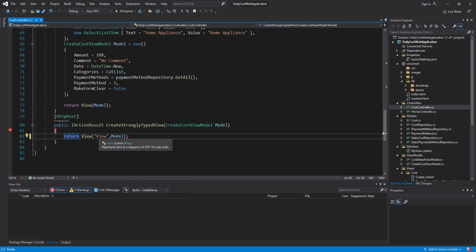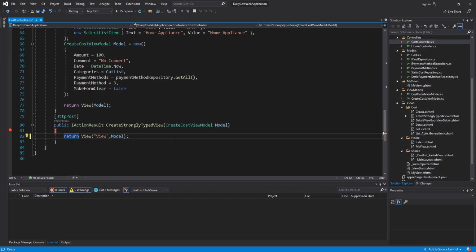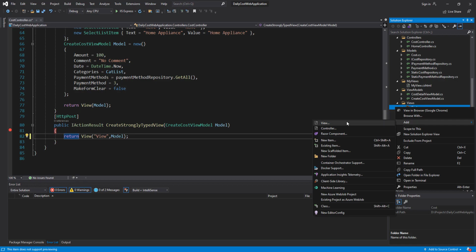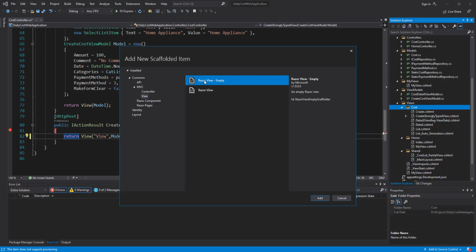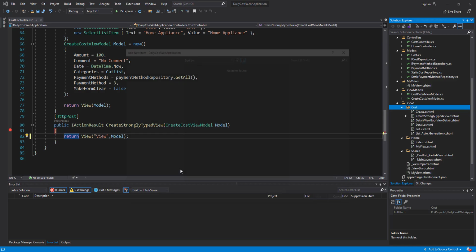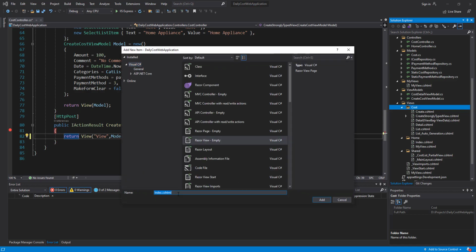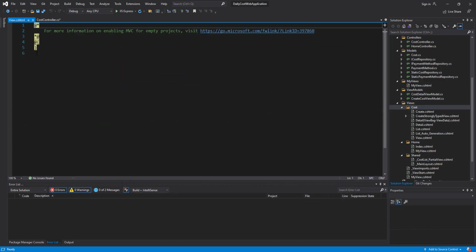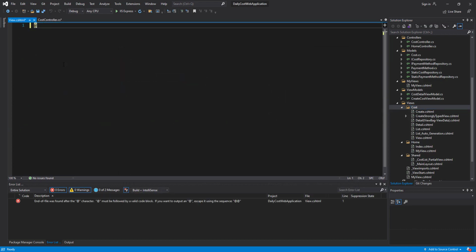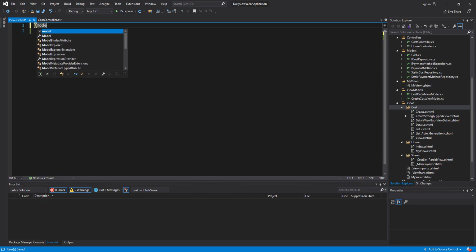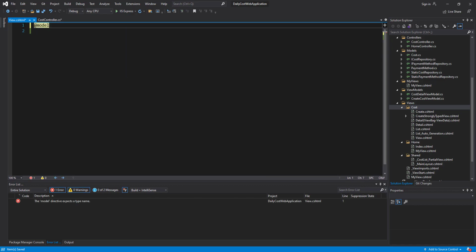Now I should create one view inside the Cast subfolder with the name View. I use a Razor View Empty, and here I call it View. I use a strongly typed view with a model directive, and I bind this one to CreateCastViewModel.